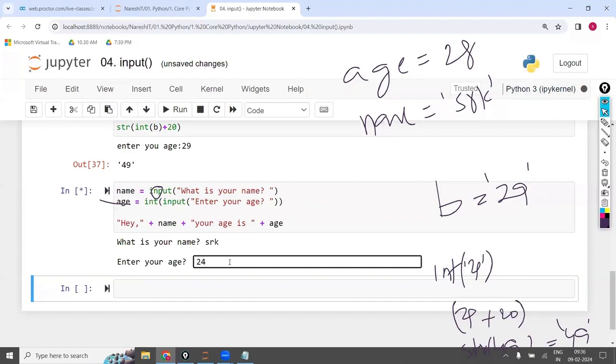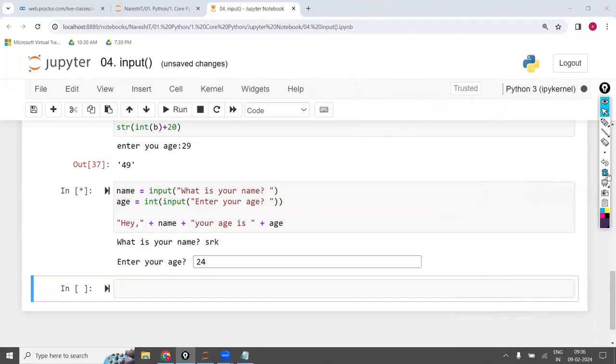Write the answer in the notes. If I give these two values, what is the answer? Please write it in the notes. Whatever you feel, write it in the notes. After writing in the notes, I'm going to tell you the answer. If your answer is correct, make a tick mark. If your answer is wrong, make a cross mark and write the reason.